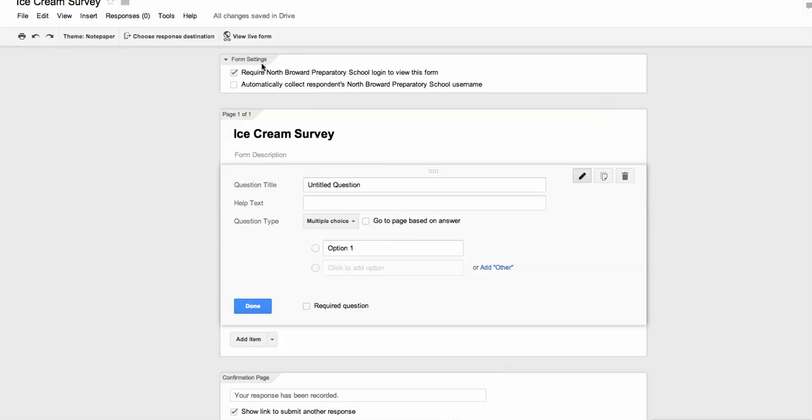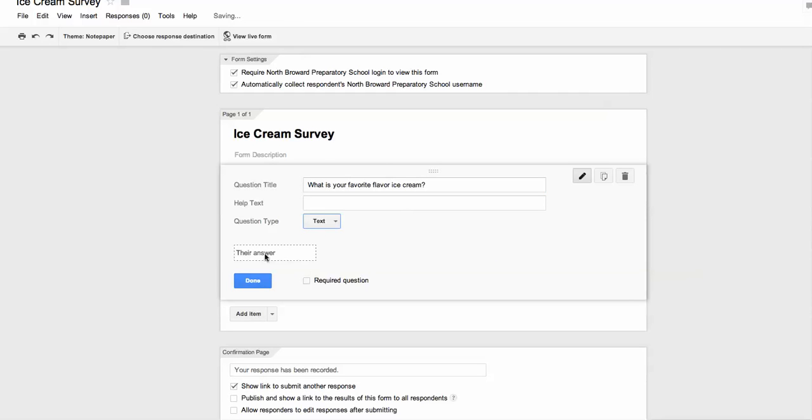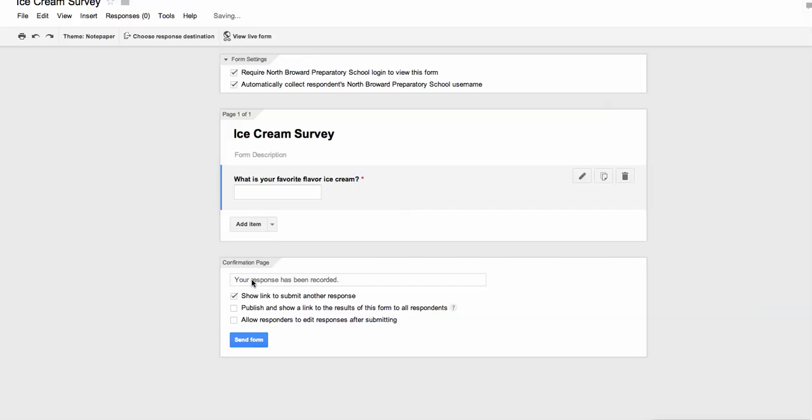The first thing I like to do is at the top, the form settings. I like to require that everyone log in to view the form, and I want to make this easy. I want to automatically collect their usernames. So the first question, of course, will be, what is your favorite flavor ice cream? I can ask this question many ways. I can have this as a text, and that will give them a short field to answer, and I can make this a required question.